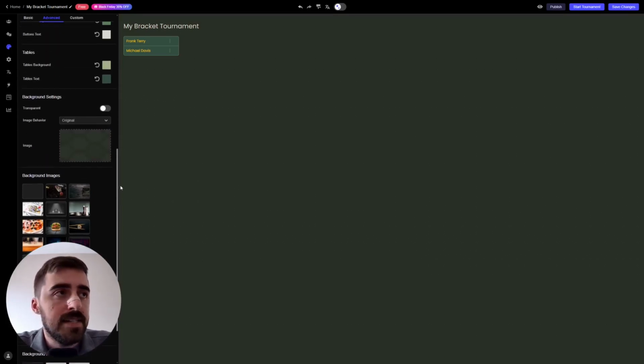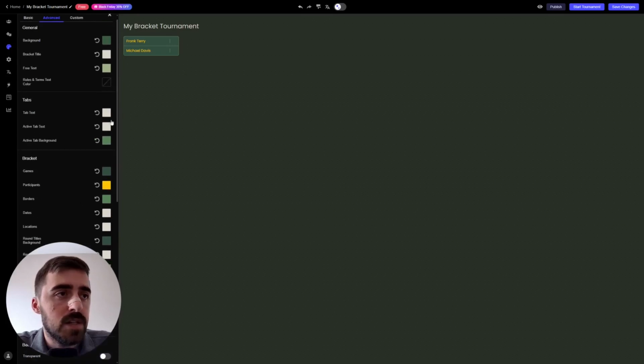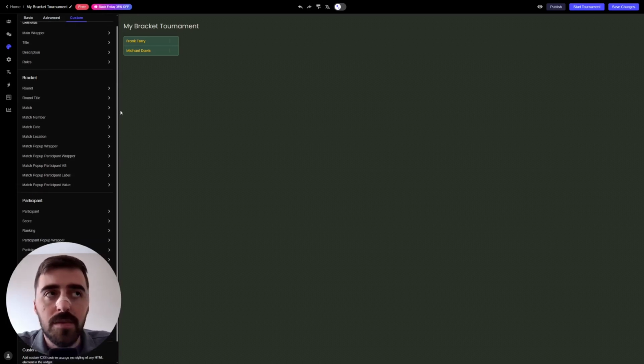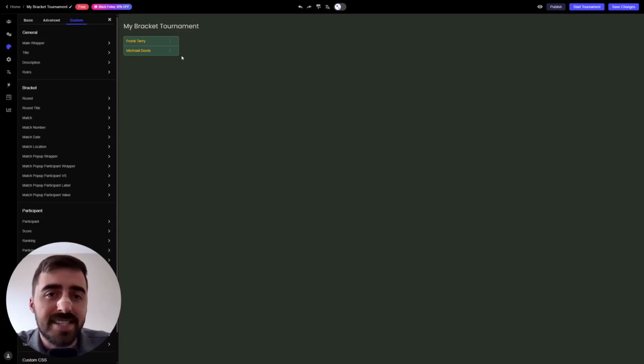Once you're done with customizing the background settings as well as the colors of each element, you want to go over to the custom tab right here on the top, and then this is the place where you're likely going to spend the large majority of your time because you can customize every element that is part of your bracket to your exact specification.